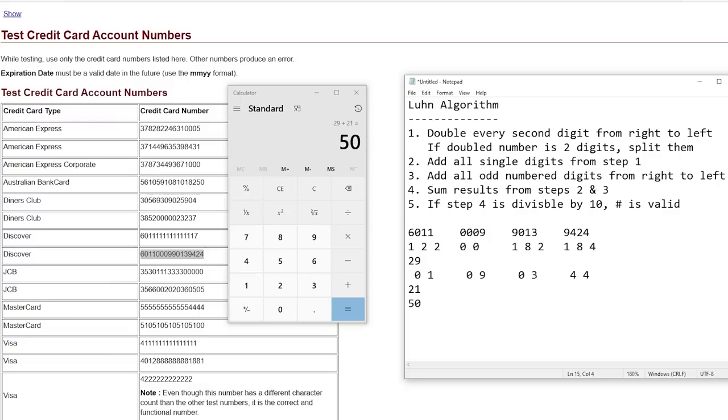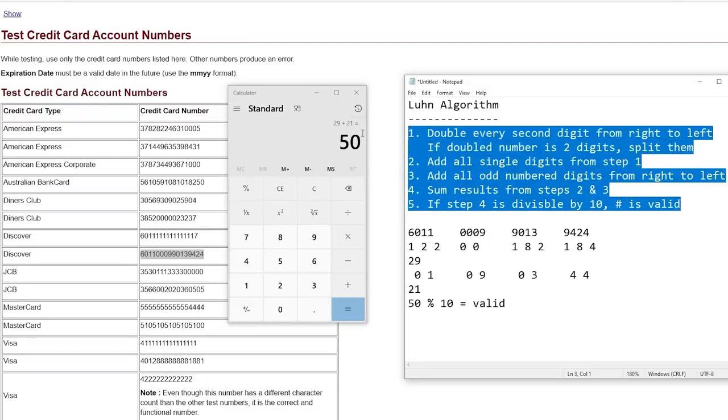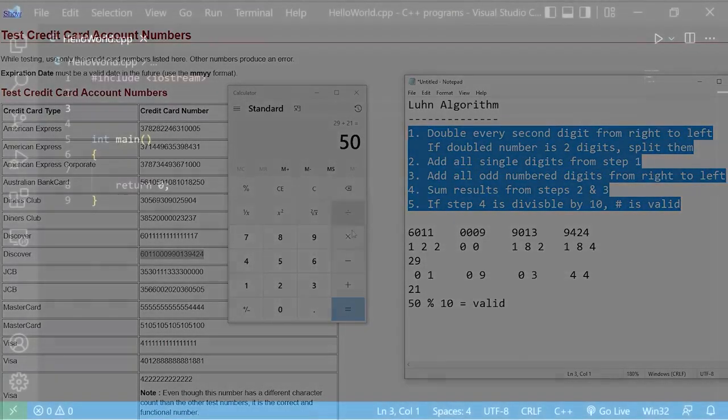We could say our result modulus 10. If that number is equal to 0, that number is valid. 50 is divisible by 10, so that number is valid. We'll create a program that will do all of this for us.